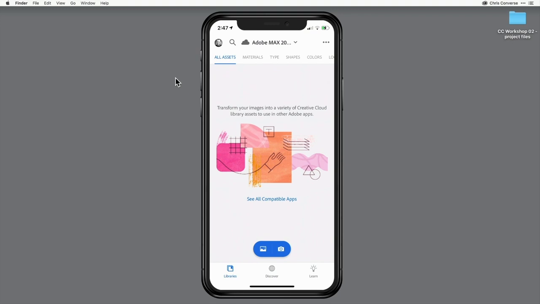Now when it loads, Capture goes into its default all assets state. And across the top, we have a bunch of different modes. If I tap on materials, type, shapes, this puts Capture into modes where when you either load an image or access the camera, it will create different types of assets for you. I also want to point out that I'm in a library called Adobe Max right now. So this is actually showing me all of the shapes or type or materials I have in this particular library, which is none at the moment.